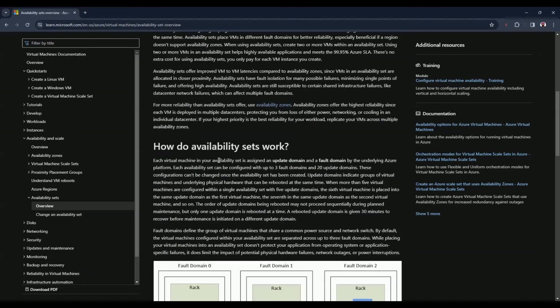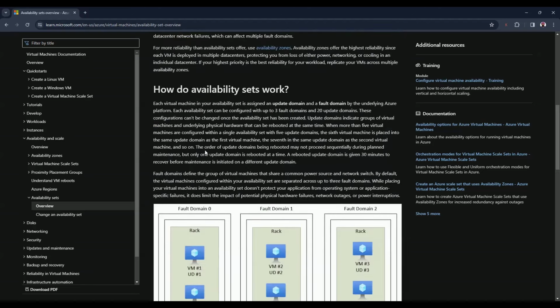Now, how do availability sets work? Each virtual machine in your availability set is assigned an update domain and a fault domain by the underlying Azure platform. Each availability set can be configured with up to 3 fault domains and 20 update domains. Friends, try to remember this, as this can be a question in the Azure Fundamentals exam: how many fault domains does the availability set support and how many update domains does the availability set support. These configurations can't be changed once the availability set has been created.